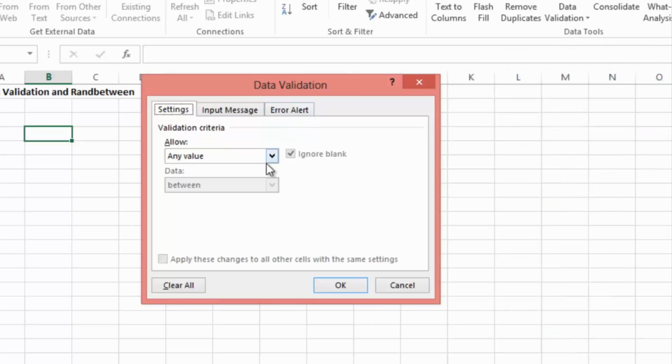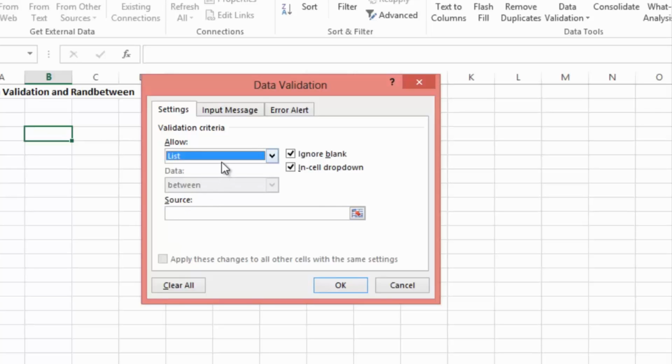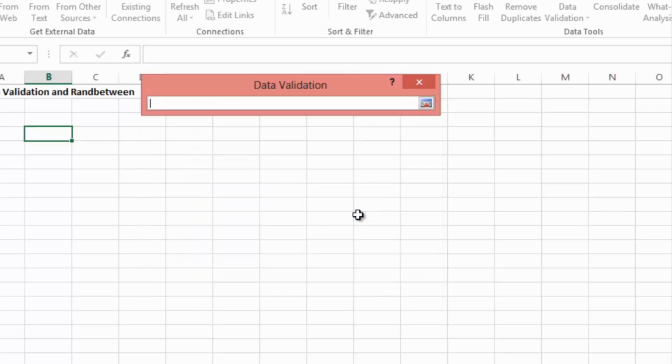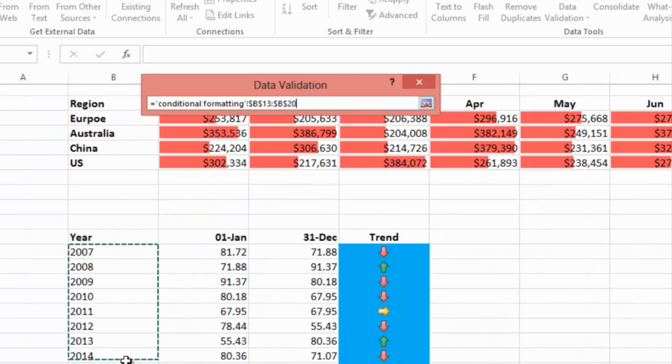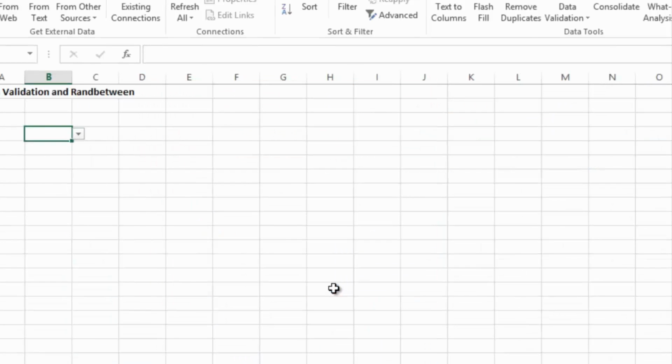So let's have a look at the settings. We can pick whole numbers, decimals, list, date, time, text length, and custom. Let's show a list. When you pick a list, it's looking for a source, and you can pull this source from another sheet. So click on that box, select the years, hit Enter and hit OK. And you'll see now you have this little drop-down, and you can select the years.